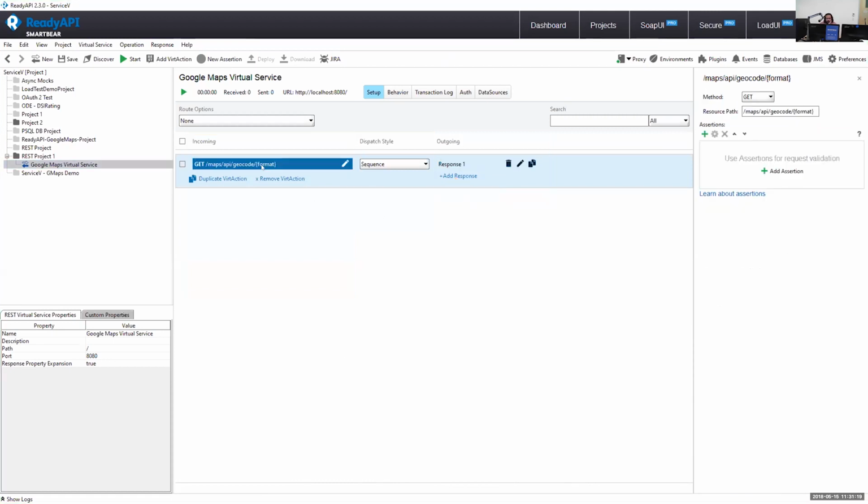So here we have it. We have our resource path. We have our dispatch style. Currently it's set to sequence, meaning if you ping this several times and there's several responses, it'll just sequentially go down and restart. You can randomize that. You can build some intelligence into your virts by using something like query match, XPath, or parameter. So based on what the request has, maybe an ID parameter, you can route to different responses that way.